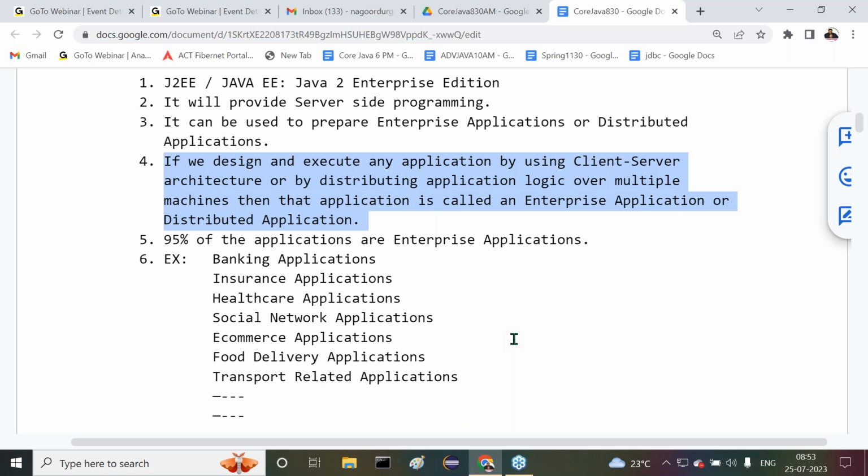Observe carefully. In the case of standalone applications, we prepare the application without using client server architecture and without distributing application logic. But a distributed application is what? By distributing application logic over multiple machines and by preparing the application on the basis of client server architecture, if you prepare any application, then that application is called an enterprise application or distributed application.